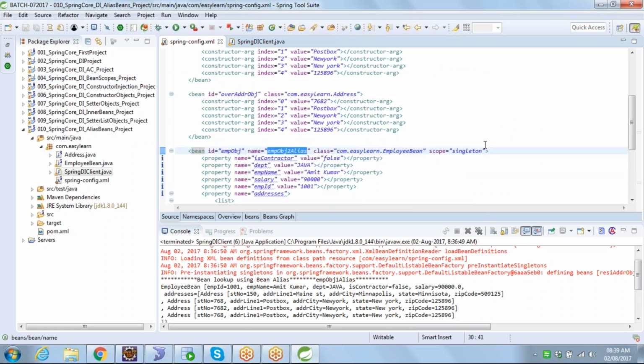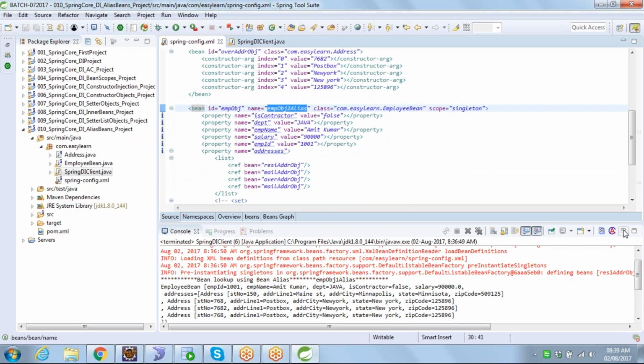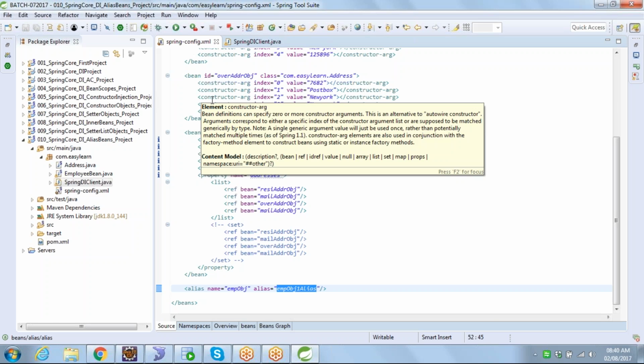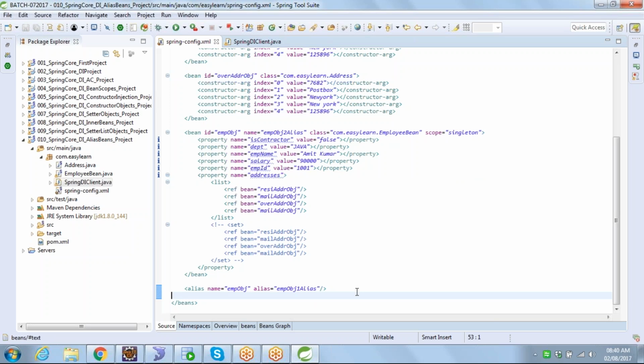I'm not talking about the name part, I'm talking about the alias. This alias name should be unique. You cannot use this alias name for some other bean. Does the system ensure that if you try to give a duplicate name, it will throw a message that it's already there? Absolutely, why not.